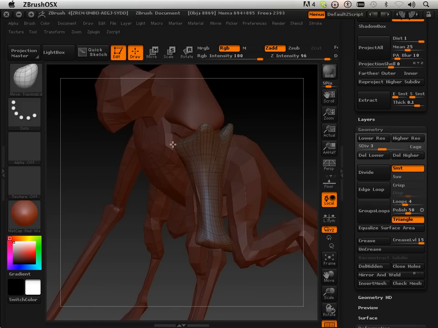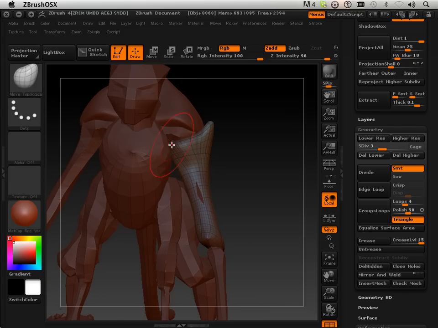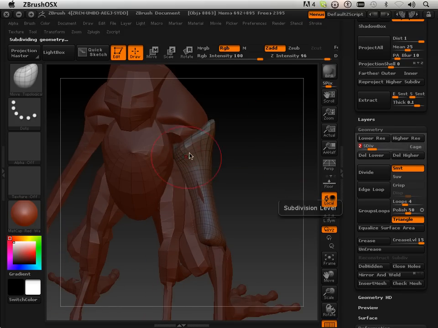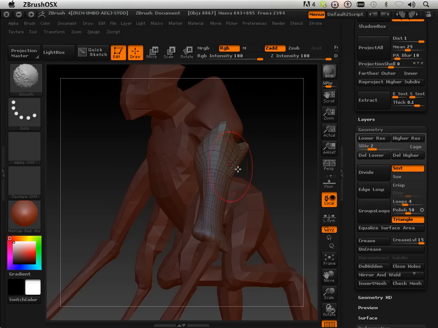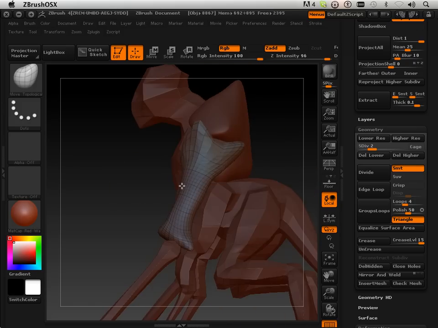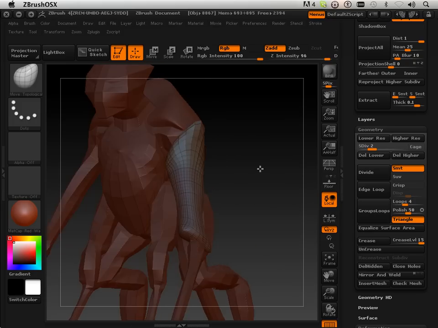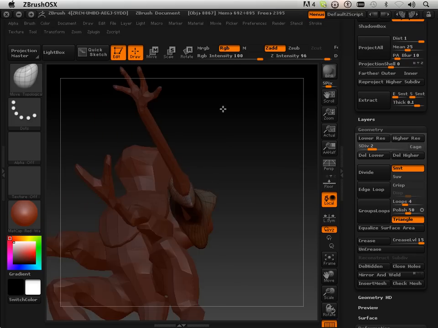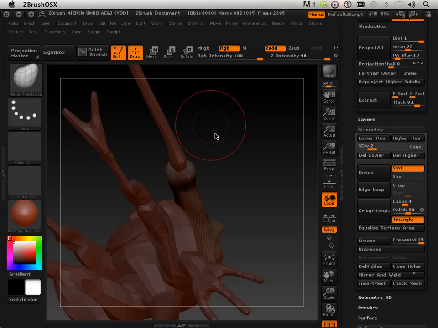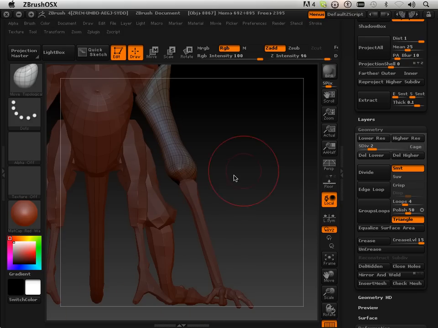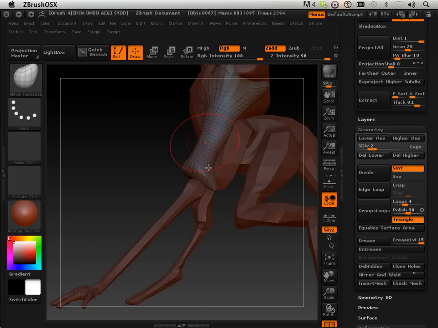I'm also thinking how this character is going to move with this giant thing on his arm. So I want to make sure that it can custom this bend here. So I might bring it down a little bit like that. Alright, good. In the next video, I'll mirror that to the other side and show you how that works.